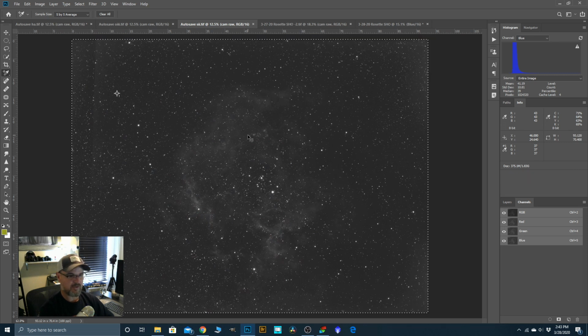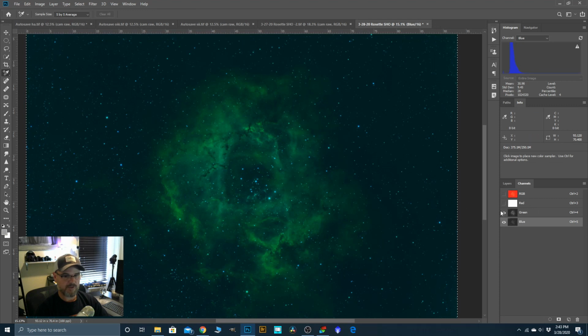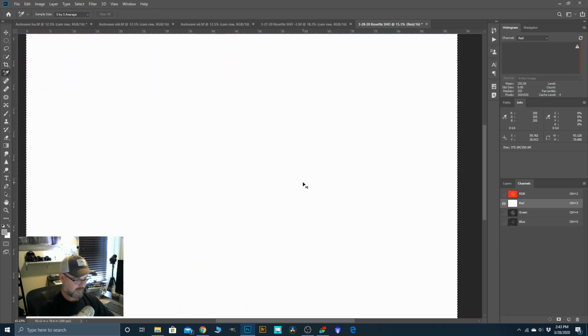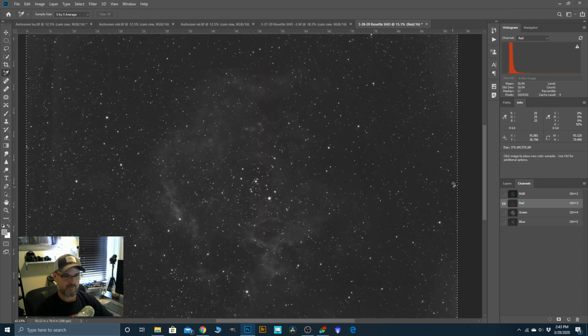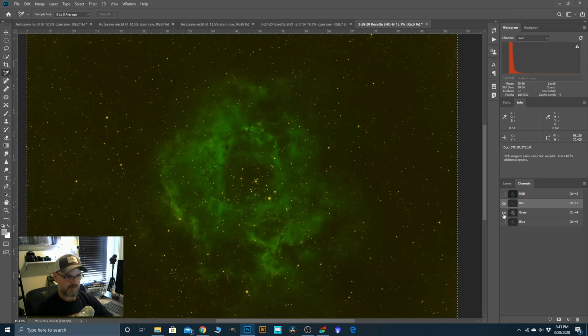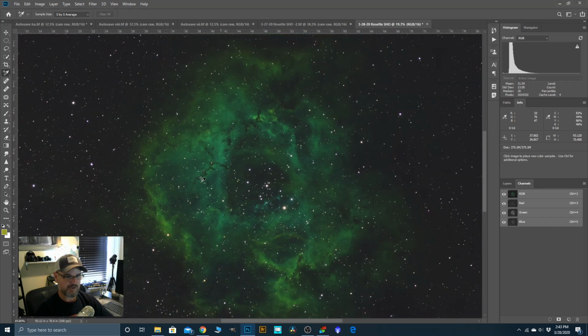All right, so lastly, we'll grab our S2 data. Control A to select all, Control C to copy. Go over here and go to our red channel. Control V to paste. And turn our green channel back on. Stars aren't moving around. So sulfur, S2 in the red channel, hydrogen in the green channel, oxygen in the blue channel. We'll hit RGB, turns them all on, and basically what we have is a nice blue-green image.